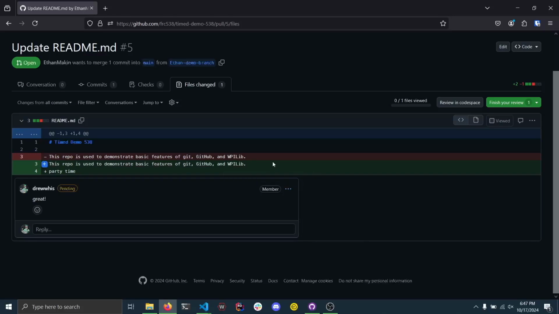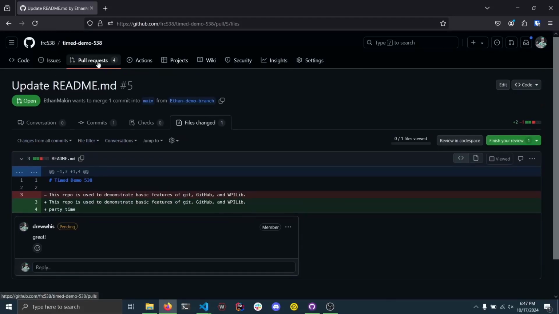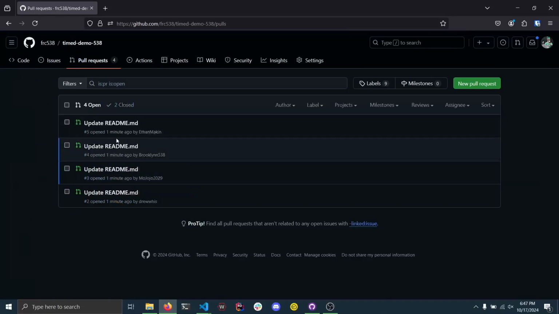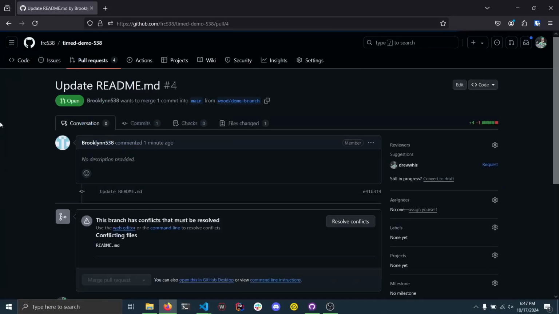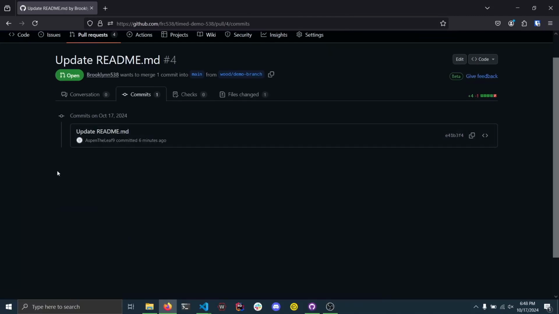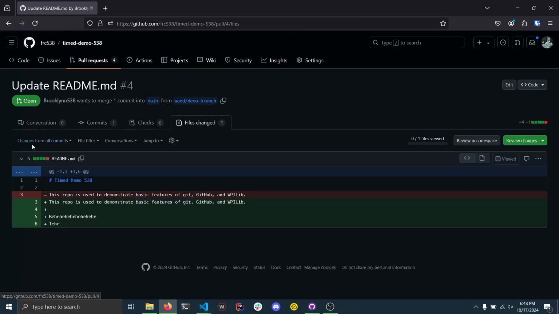Yep. How did you get into the code? So if I'm on pull requests and I click on just the pull request, there's conversation, there's commits, there's checks, and there's files changed. Commits will show me all the commits you did, but files changed will show me what files got changed and how they were changed.